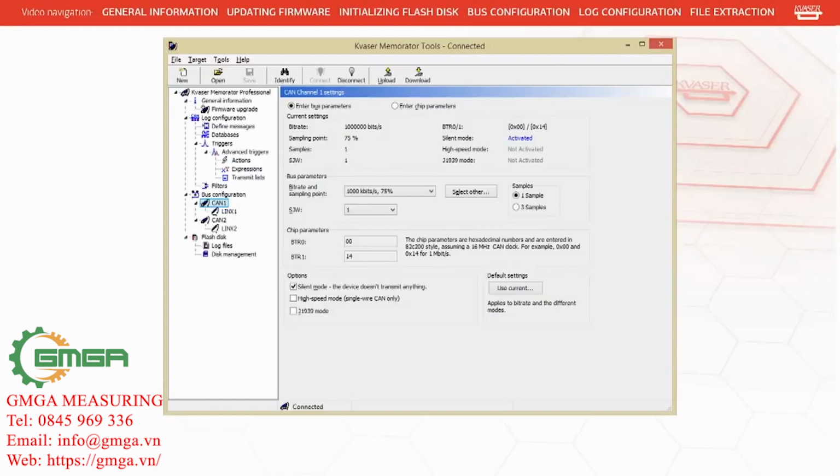With both of these methods, you can also choose the number of sample points. However, a single sample point is recommended. The final method you can use to set the bus parameters for the channel is to provide the 82C200 styled chip register values in hexadecimal format. First, select the Enter Chip Parameters radio button at the top of the panel.